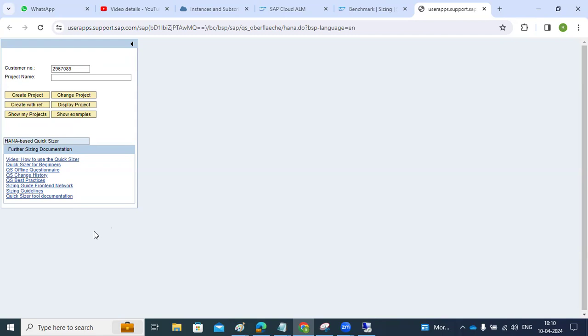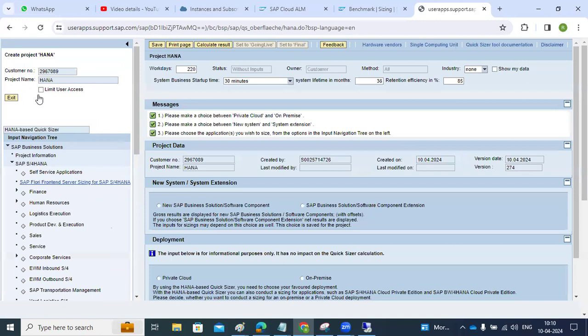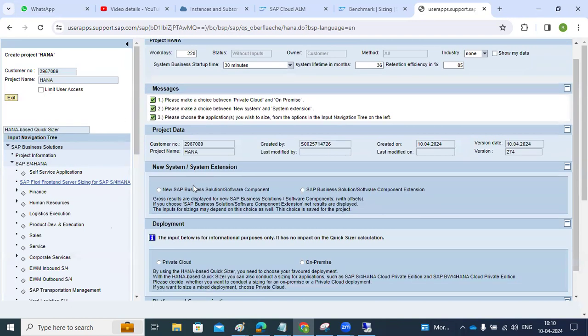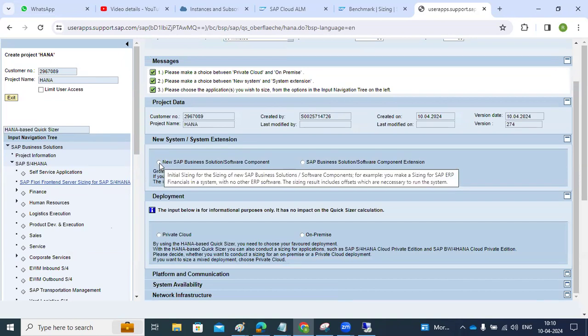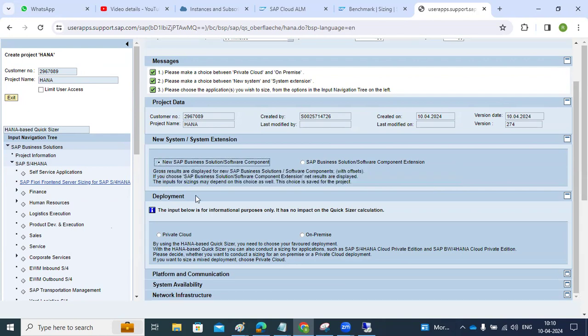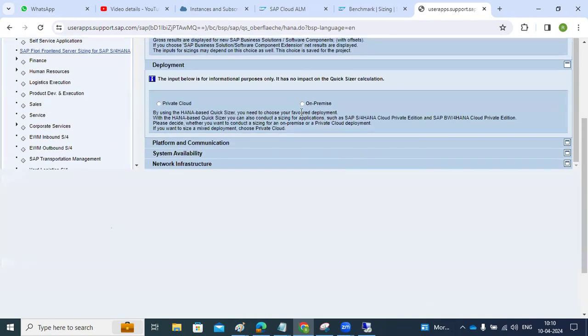We need to go to the Quick Sizer tool just to select the project name. Suppose, for example, a HANA implementation project. Just click on create the project here. Here you need to provide all the inputs, such as how many users are required. You need to select the new system, new business system solutions, right? Then whether it is on-premise or cloud, you need to select it here.